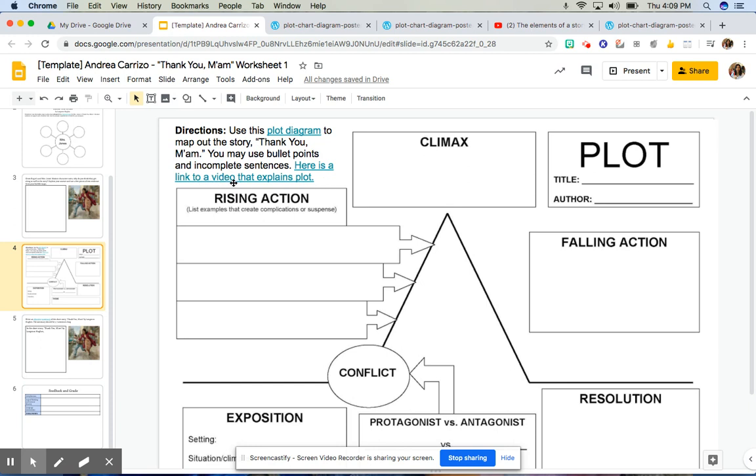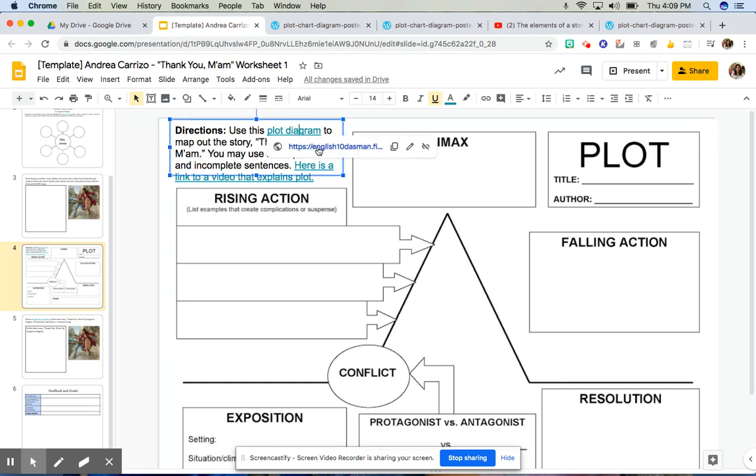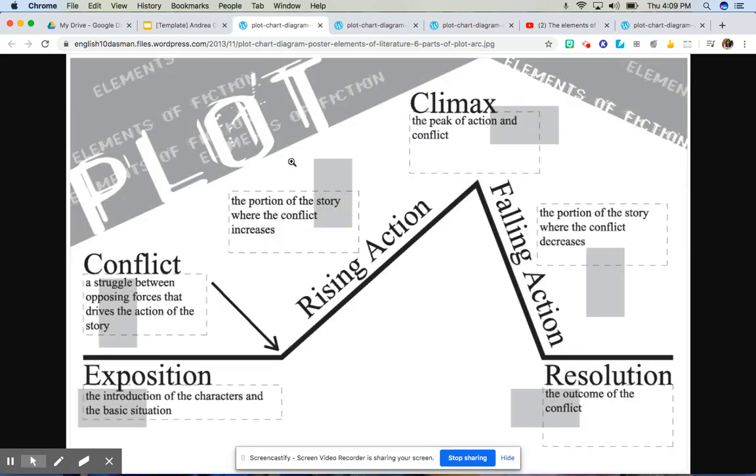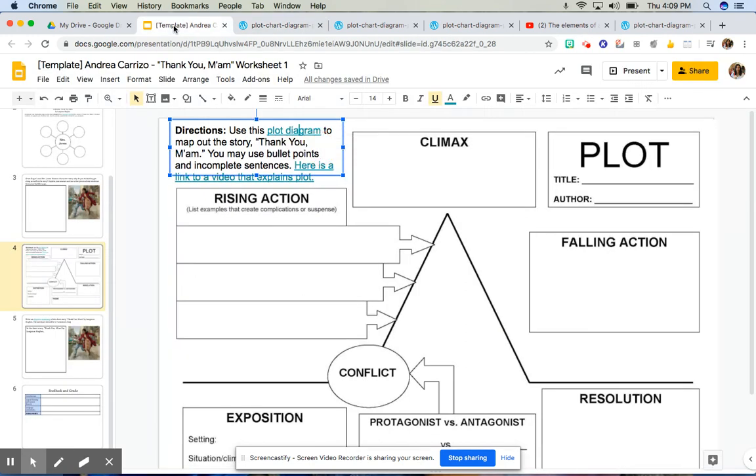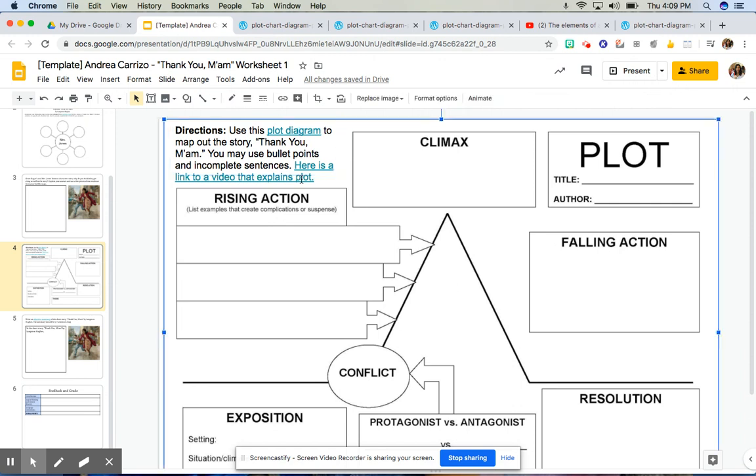Here is a link to a video that explains plot. So I gave you some resources that you can use. Here is a link to a handout that explains the definitions of each of the terms for the elements of plot, just in case you need a refresher. Also, there is a link to a Khan Academy video that explains plot, and it's very helpful if you also need to review that. But now I'm going to begin with this plot diagram and help you complete it.